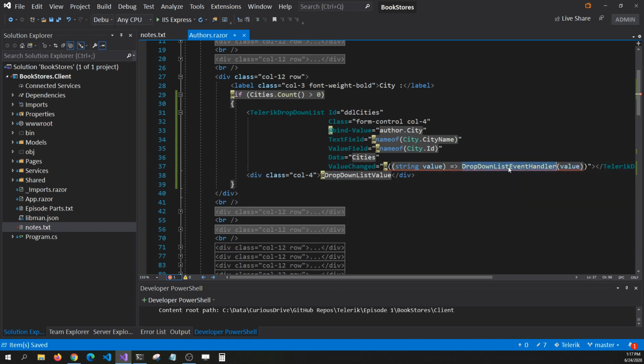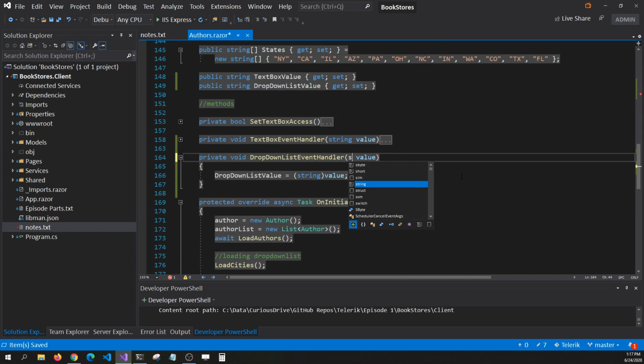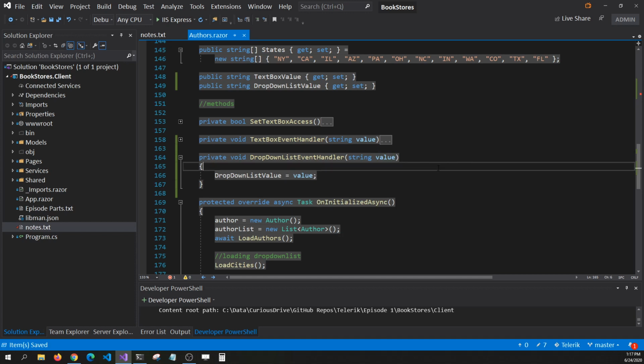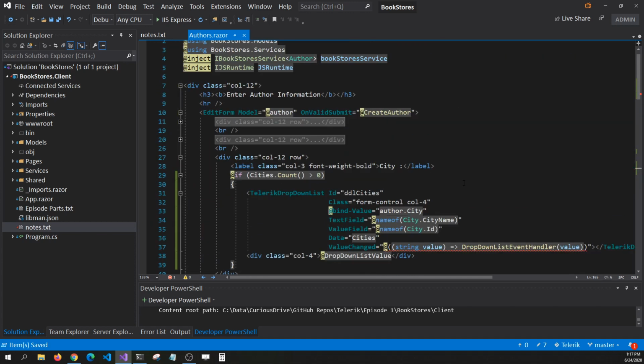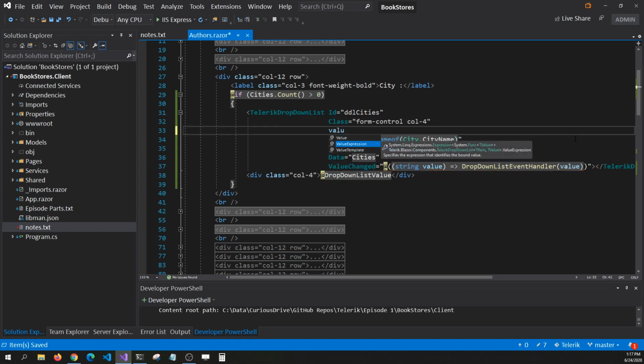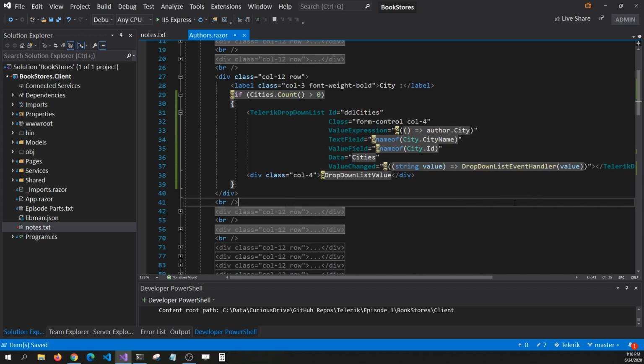And same thing, I can pass it into my method here. This method doesn't really have to convert this value into object anymore, so we can change that. I'm going to say that this is string now, and I don't want to convert this into string anymore. It is string already. Then I'm going to go back to my drop down list. As now I'm using value changed event, I cannot use bind value. I'll have to use value expression instead of bind value, so that my compiler is happy. So I'm going to use value expression, which is going to be author city.